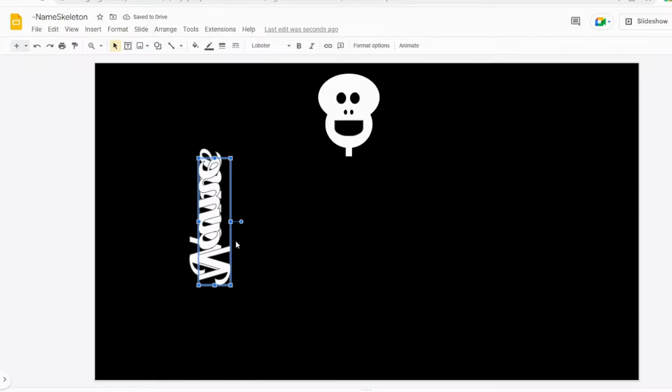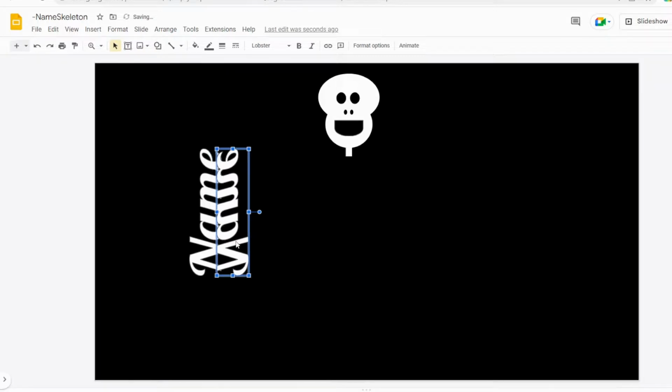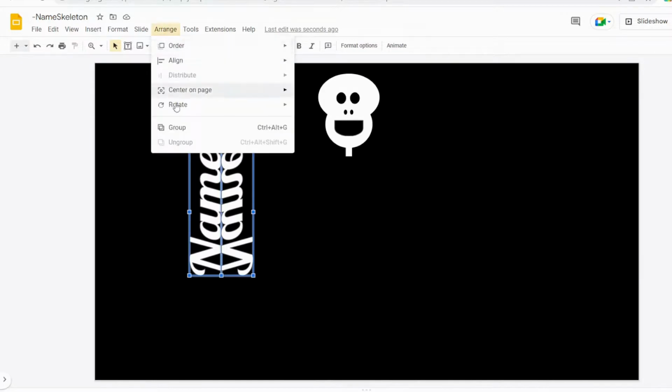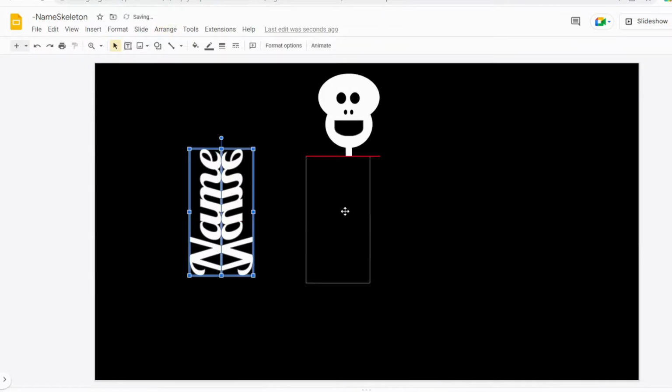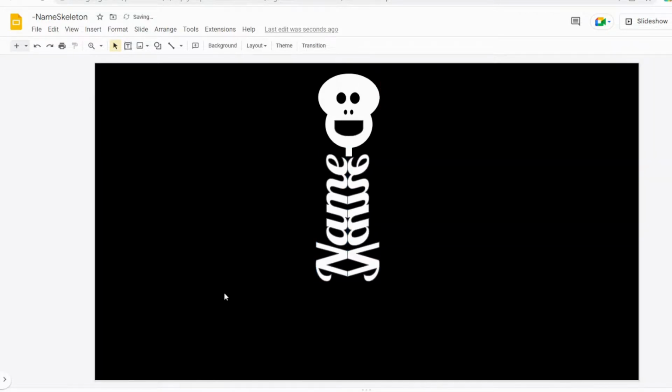Now that you have your two names, you can use the arrows as a guide, and you can just line them up so that they are together. And now you can see the body of the skeleton is going to be your name. I'm just going to adjust that a little bit, and I'll draw a box around it and group it together. I'll do Arrange and Group. Next, you can bring it over to your skeleton and make any adjustments at that time that you like.